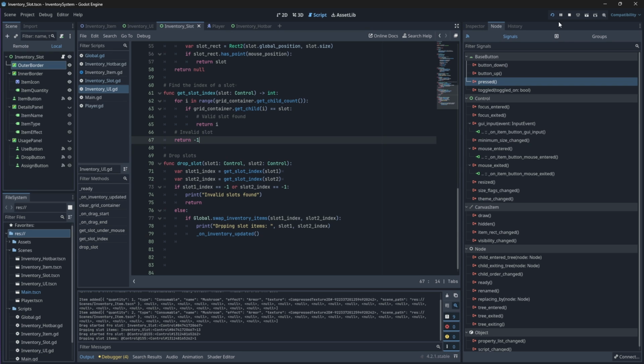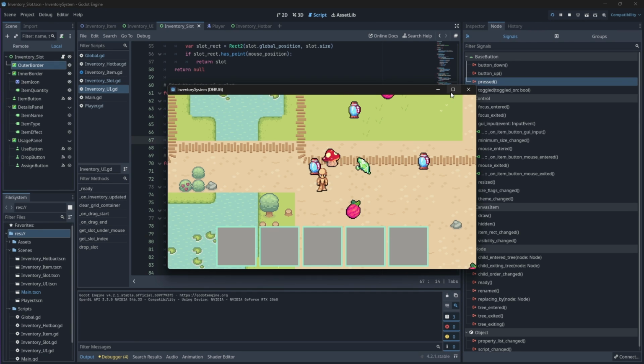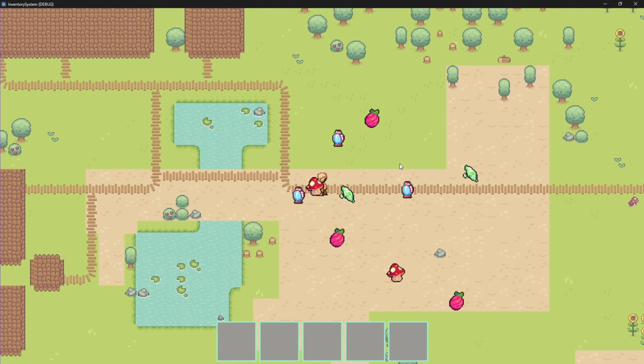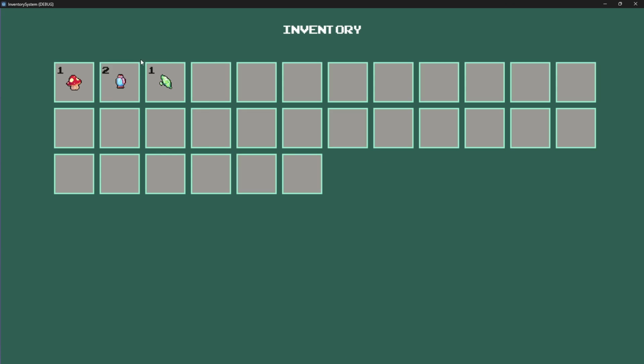Okay, so with all this heavy work out of the way, we can now run our scene to test if this works. You should now be able to right-click and drag on a slot item, and wherever you drop it, it should be able to reassign to a new slot on drop.